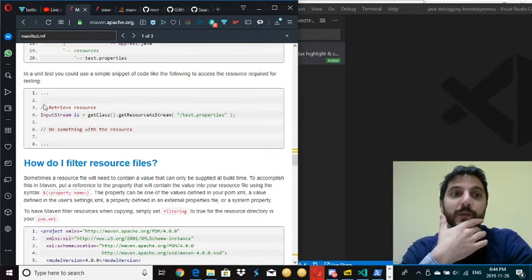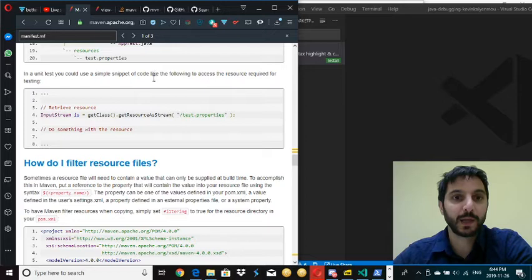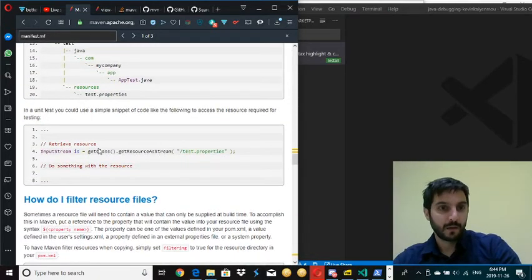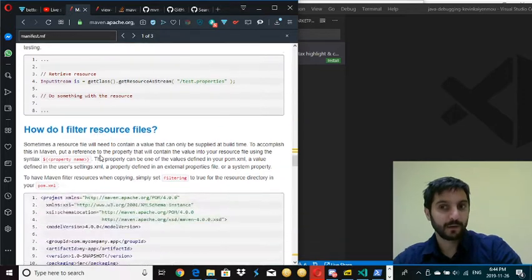It says in a unit test, you could use a simple snippet of code like the following to access the resource required for testing. So we can put this in our Java test. It says input stream is equal to get class. Get class is a Maven thing, I guess.